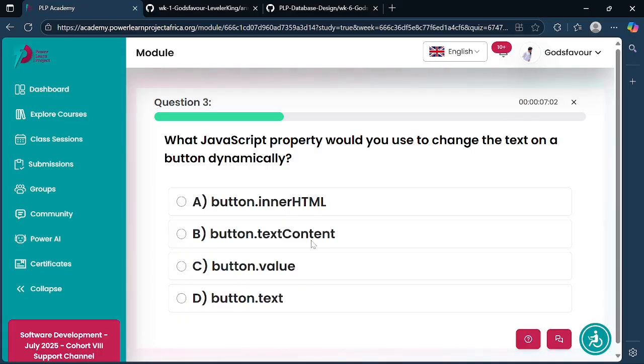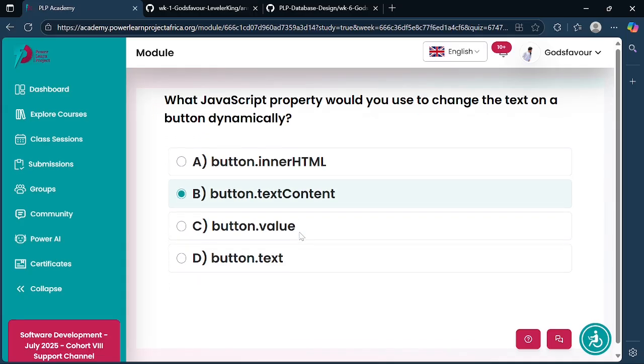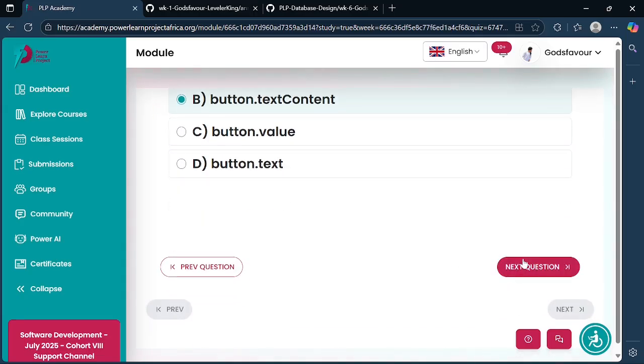Let me quickly summarize it. Button.innerHTML and button.textContent can almost perform related work. innerHTML changes the inner content, and it can even include HTML tags when you use it. textContent also works, but it sets plain text only, so you cannot use tags here. And the question said to change the text, which means our answer is textContent. All right, that's it.